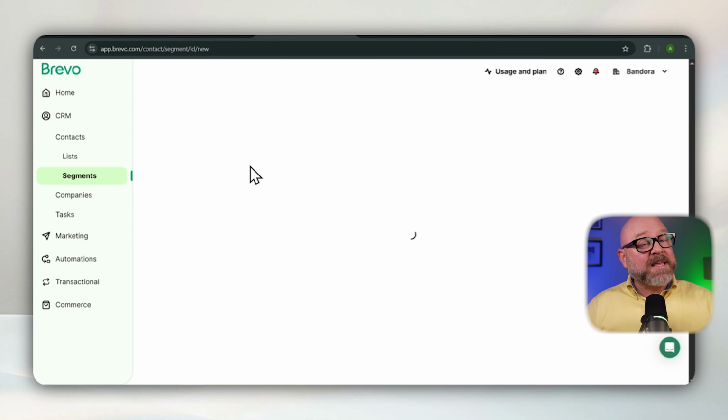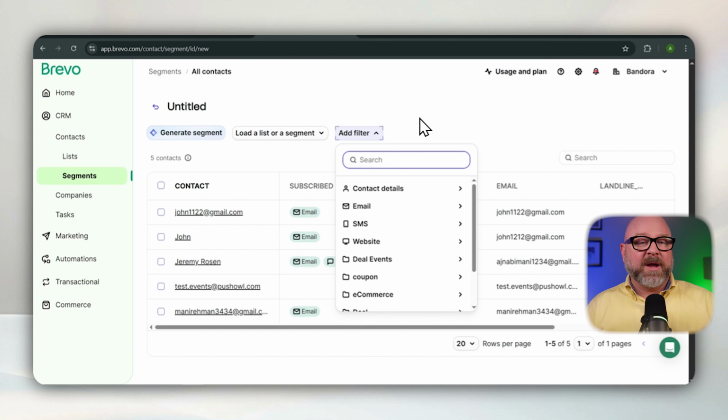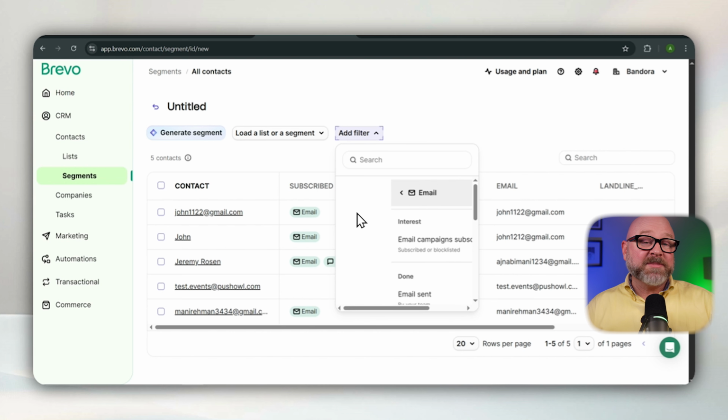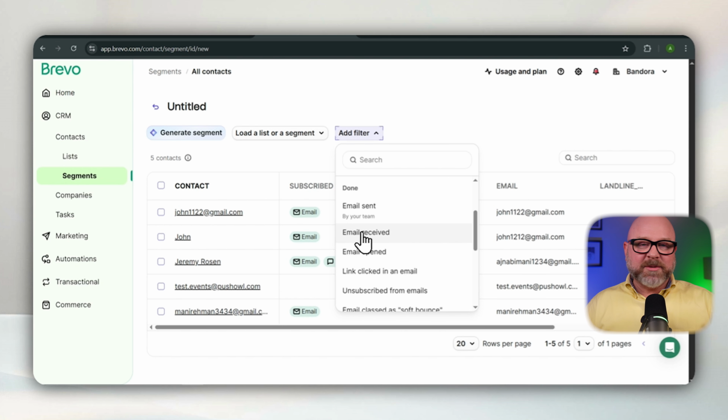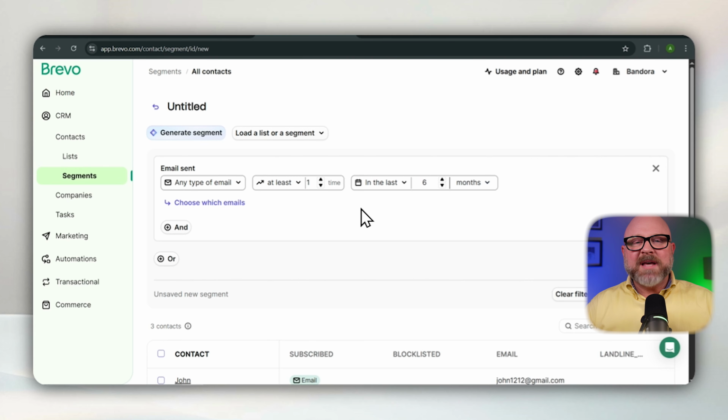Now, you'll see your list of contacts on the screen. At the top, there's a button called Add Filter. This is where you'll set your filtering rules. Click Add Filter and choose Email from the dropdown. After selecting it, you'll see multiple conditions like email opened, email sent, or email clicked. For example, if you want to see all contacts who received an email in, say, the last 6 months, select email sent. Then set the frequency to at least one time and time period to last 6 months.